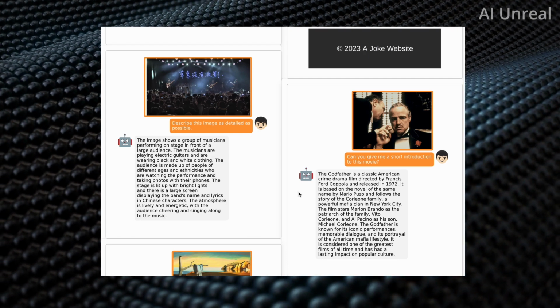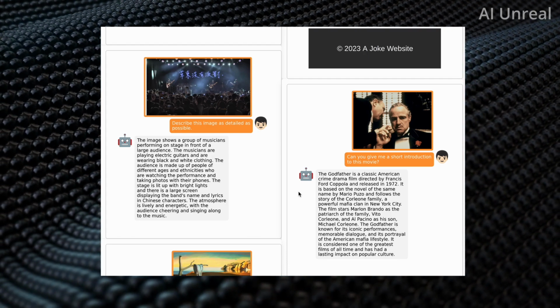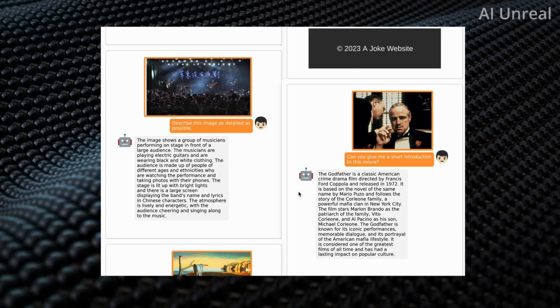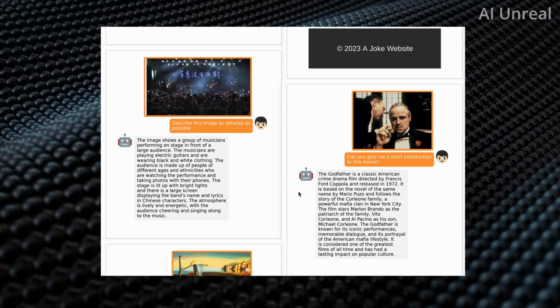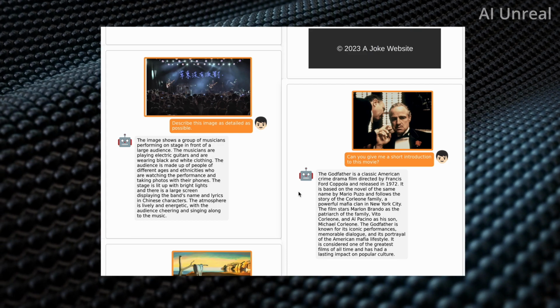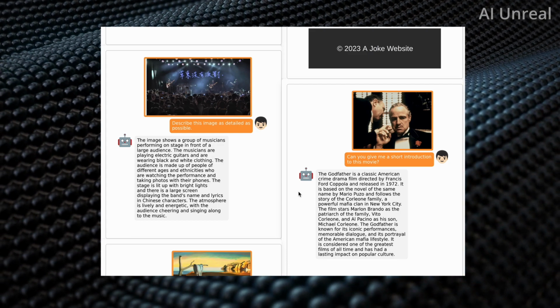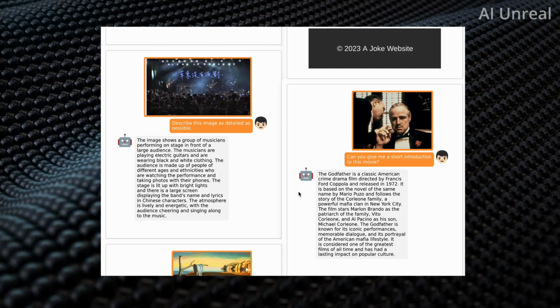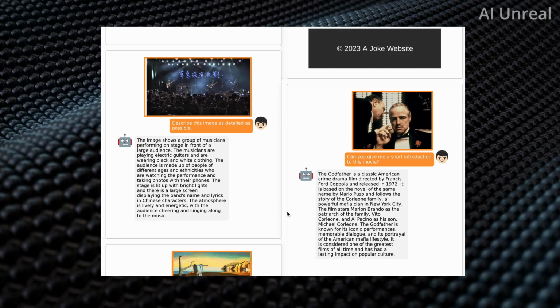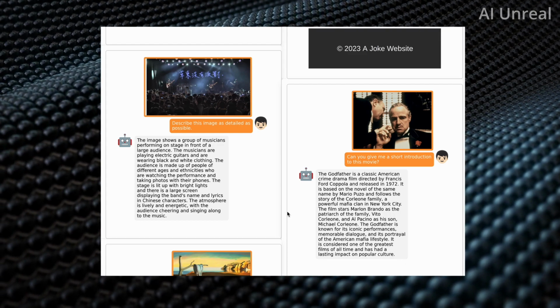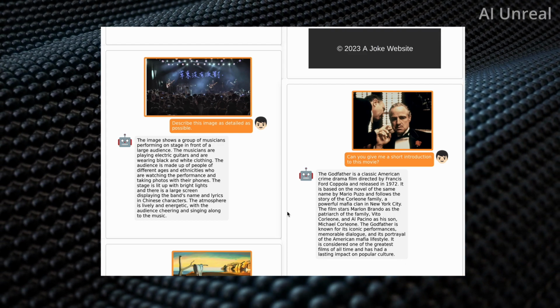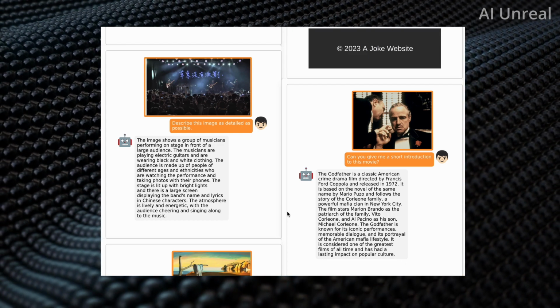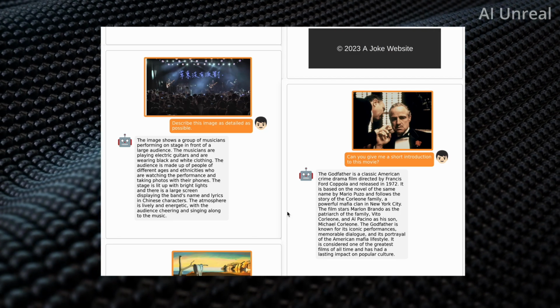And then we have this other one. This is The Godfather, and it's asking for a short introduction to this movie. Basically, it knows exactly what the movie is about, and it can give an exact explanation. Obviously there are a lot of blog posts and information regarding this movie, but the fact that it can recognize it from the scene means, one, it's taking data from the internet and putting it into the software.